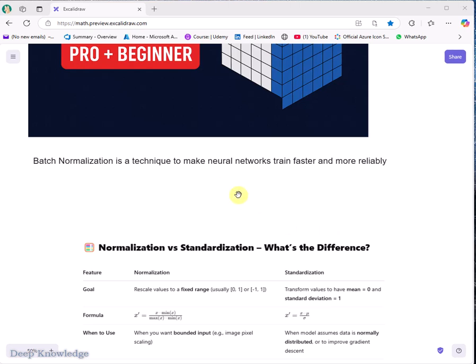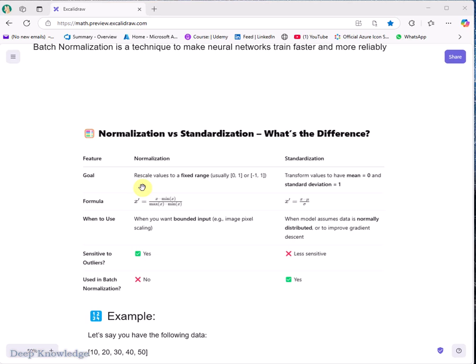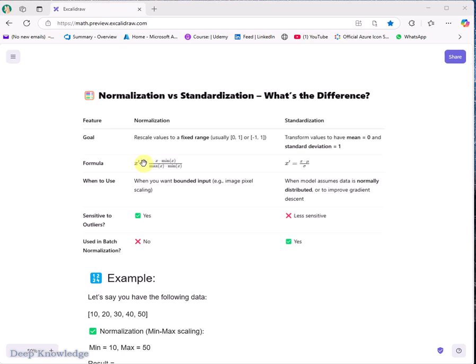Before diving into batch normalization, let me make a short recap of what normalization is and what standardization is. Normalization is scaling the input into 0 to 1, or maybe -1 to 1, so it's in a fixed interval. But standardization transforms the input data so that it has mean 0 and standard deviation 1. This is, for instance, the formula here. I will show you an example in a moment.